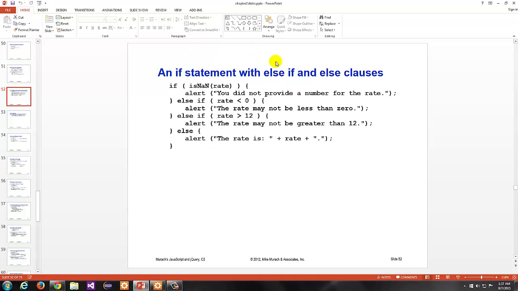So here's an if statement with else if and else clauses. You've got the if clause up here. If the rate that's input is not a number, it says you did not provide a number for the rate. Else if, so if this is false, it will check the next one. Else if rate's less than zero, the rate may not be less than zero. Let's say we've gotten past this point because it is a number, and the rate is not less than zero. If the rate's greater than 12, it says the rate may not be greater than 12. Let's say it skips over all of these because none of these are true. That means that the rate is a valid rate, so it'll just print out the rate is, and then put rate here.